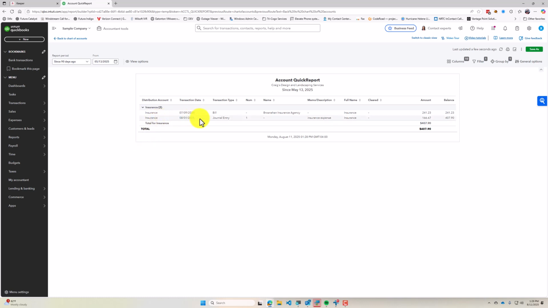And now we'll see there's our insurance journal entry for August 1st. Insurance expense for $166.67. So we have increased our insurance expense, and with that being a recurring amount, and see, this is the bill they did earlier for something else, but anyway, this is our expense right here, $166.67. Every month this will populate in here without us having to do anything.